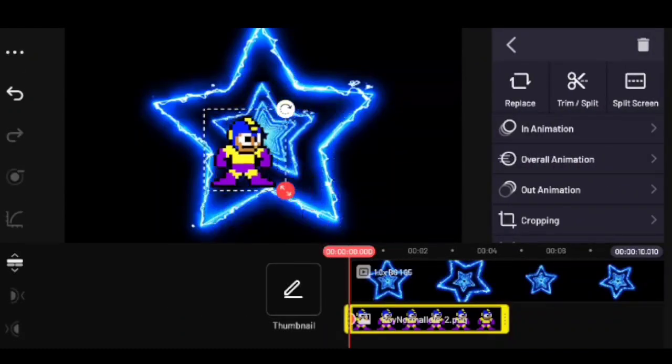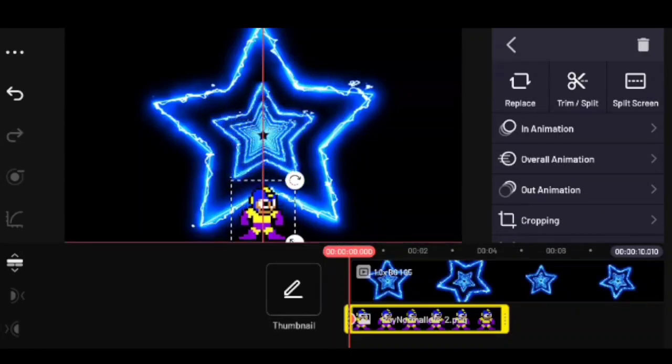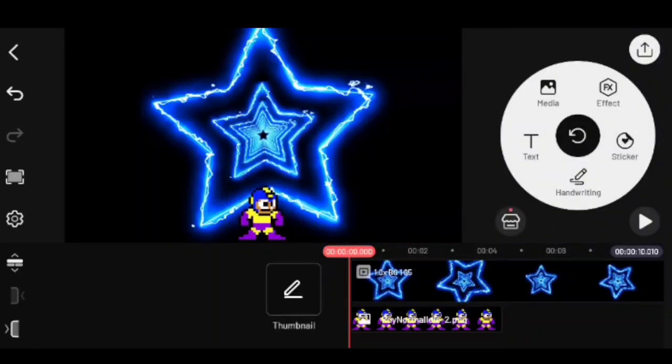You know, obviously scale it up or down for size. We're just going to make it this size because it seems correct. So we're gonna take this Mega Man version of me, just put it just right there, honestly, just right in the middle, make it look nice.